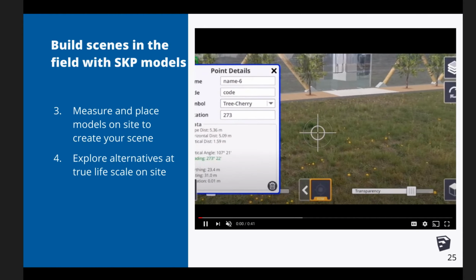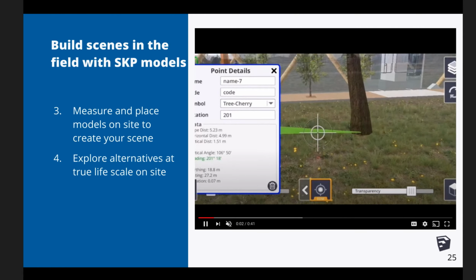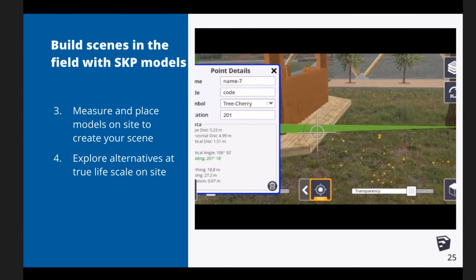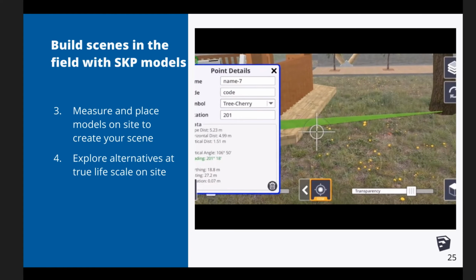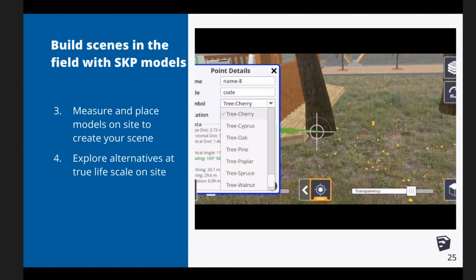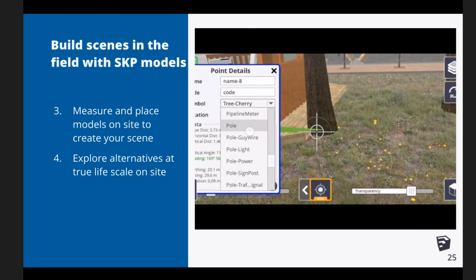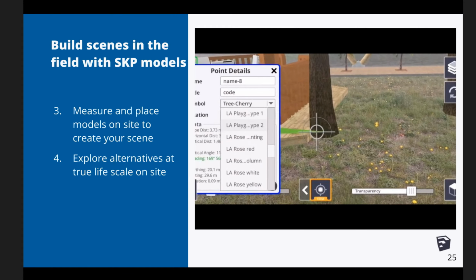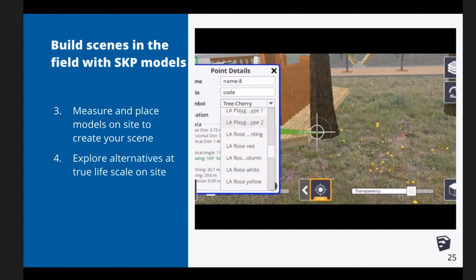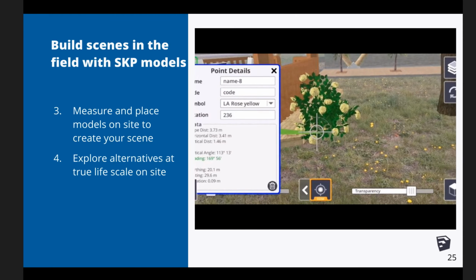Once outside in the field, you can select the location that you want to place your model and then select which model to view from the drop-down menu. In the video over here, you see a landscape architecture example where the user is placing a cherry tree and a couple of rose bushes.